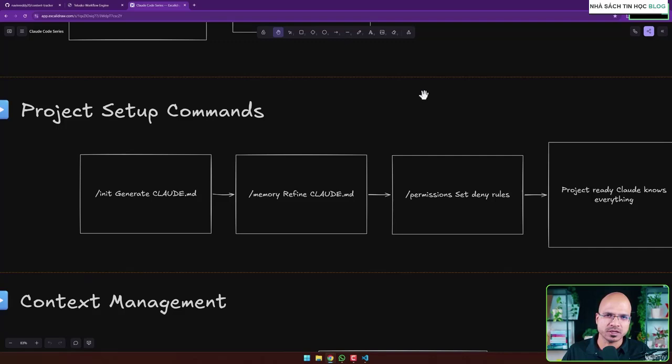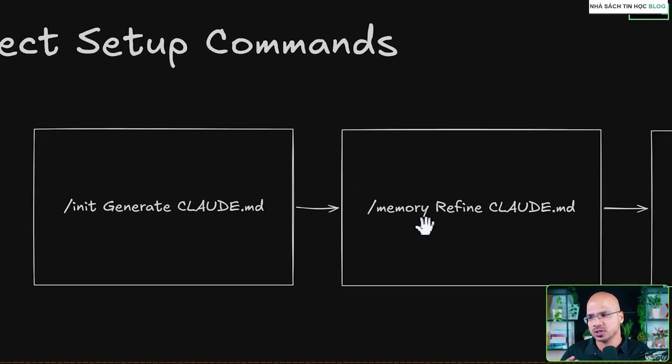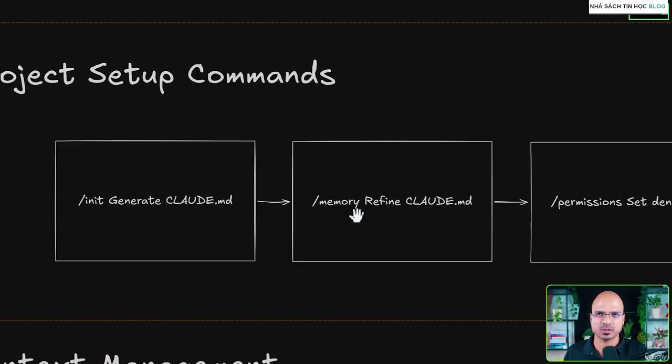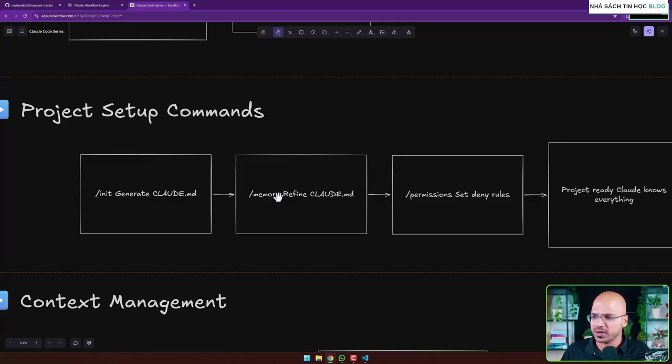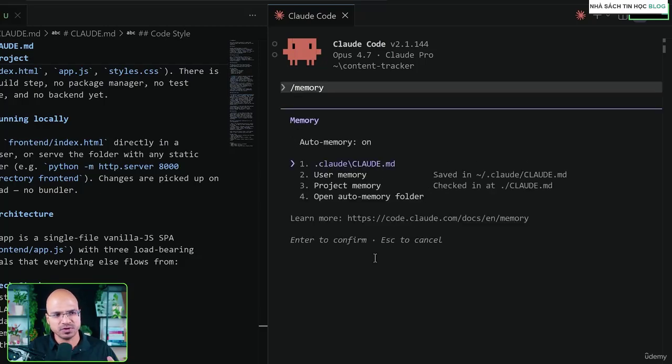Now we have used certain commands before. So we have used init, which will generate the Claude.md file. We can also use memory, and I think we have talked about memory as well. So we have Claude memory, which is Claude.md, and then we got auto memory. We can access there. And when you use that, so if I go back here and use memory here, you can see it will show you the different options.